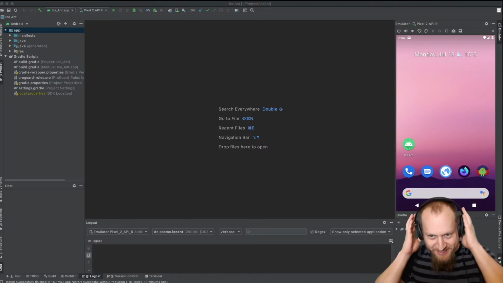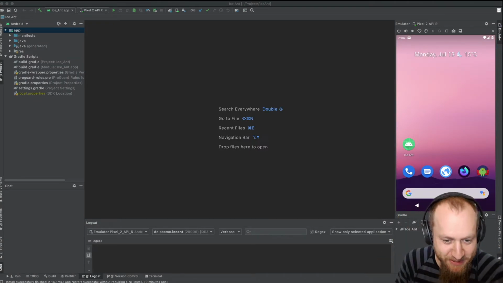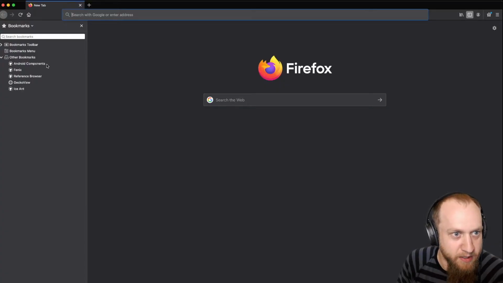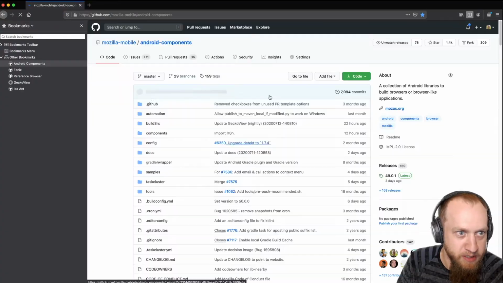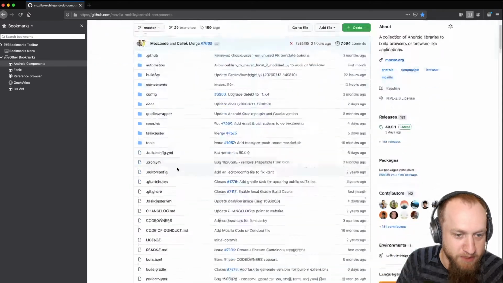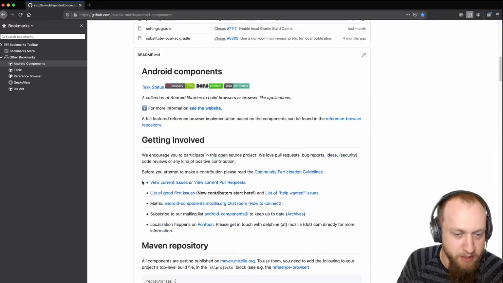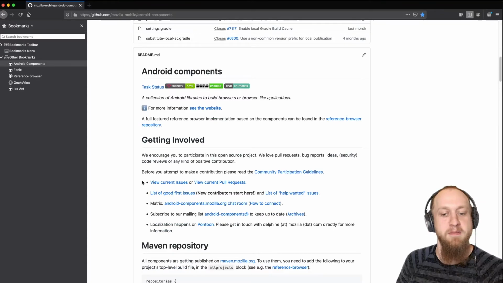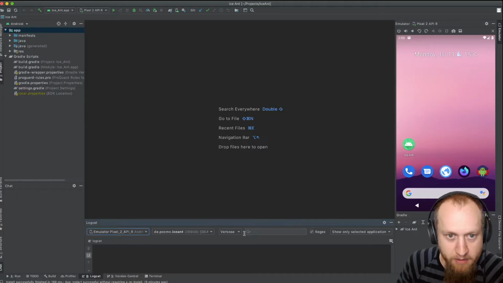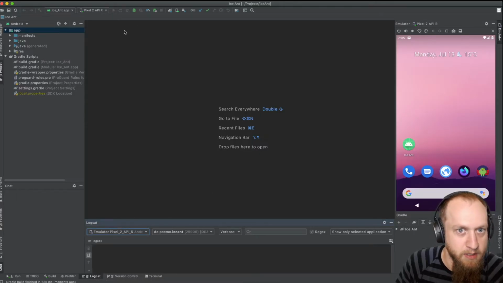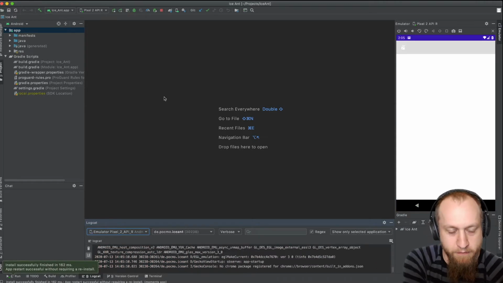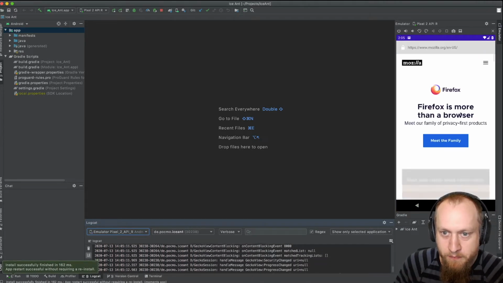Hello everyone, we are continuing building an Android browser, and we are doing this by using components from Mozilla, Android components that you can use like Lego to build a browser. And let me quickly show you the last state from Friday, I think.